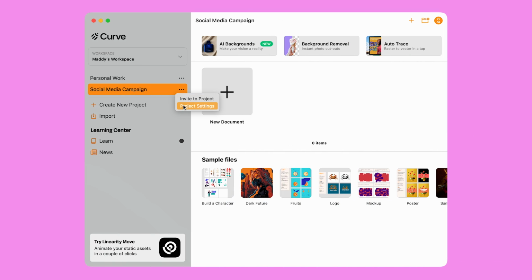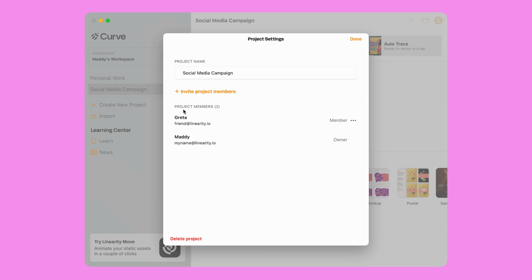I open the project setting panel to check active members of the project. I can invite or remove collaborators from the project setting panel.